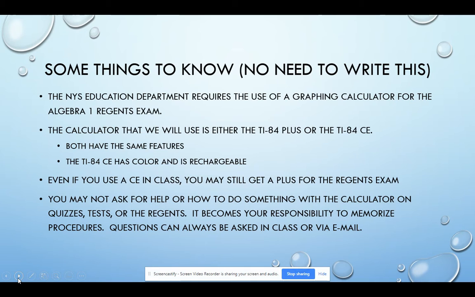The New York State Education Department requires the use of a graphing calculator on all mathematics exams, but in particular the Algebra 1 Regents exam. We, as I have in class, give you a graphing calculator during the exam if you choose not to use your own or if you don't have your own.